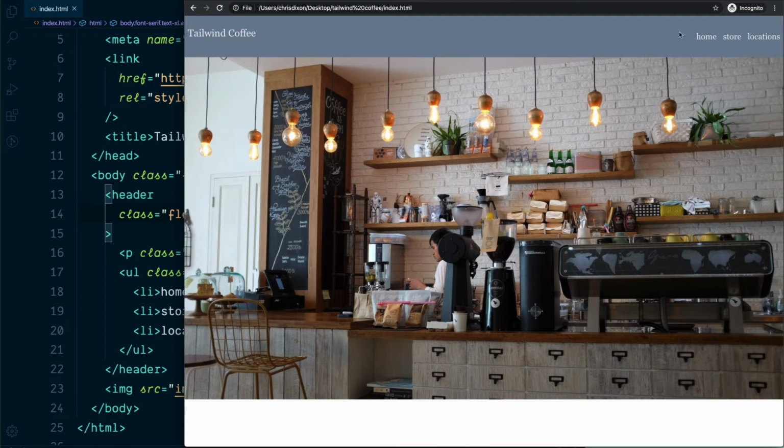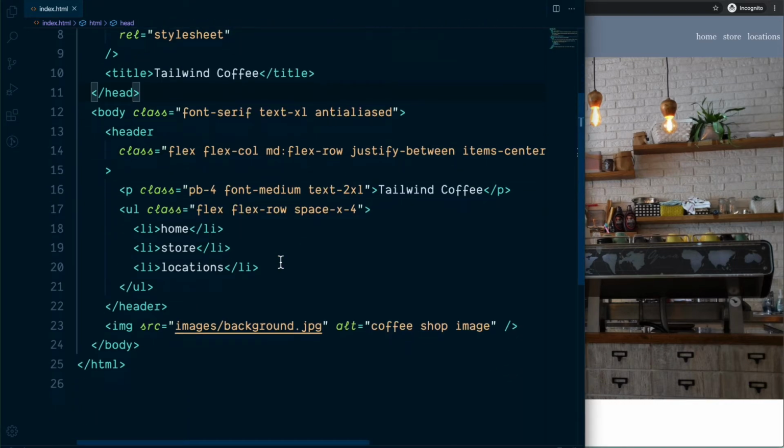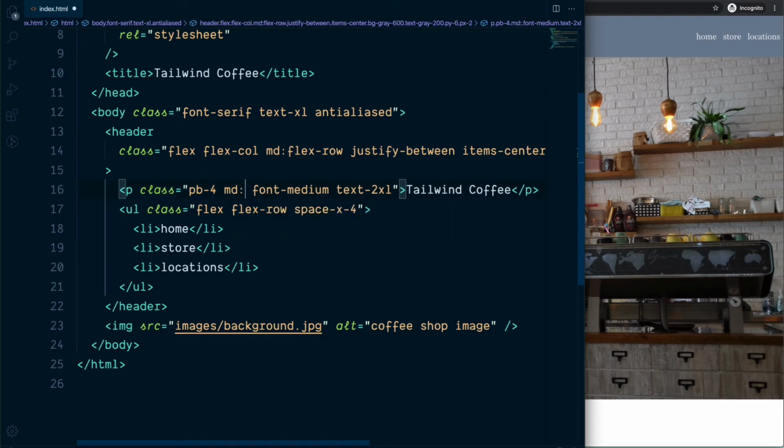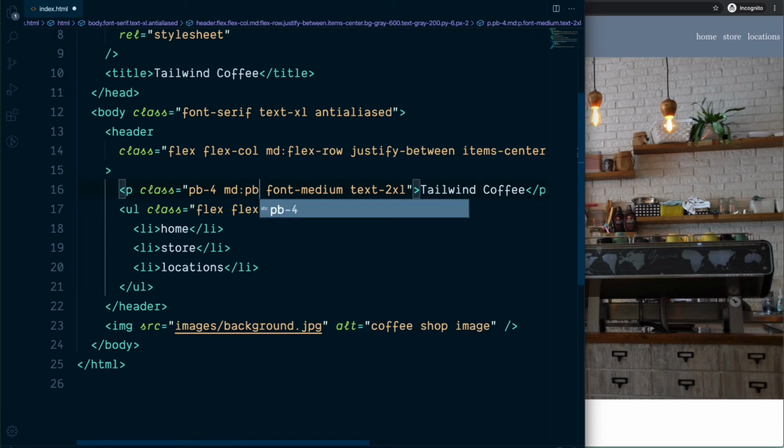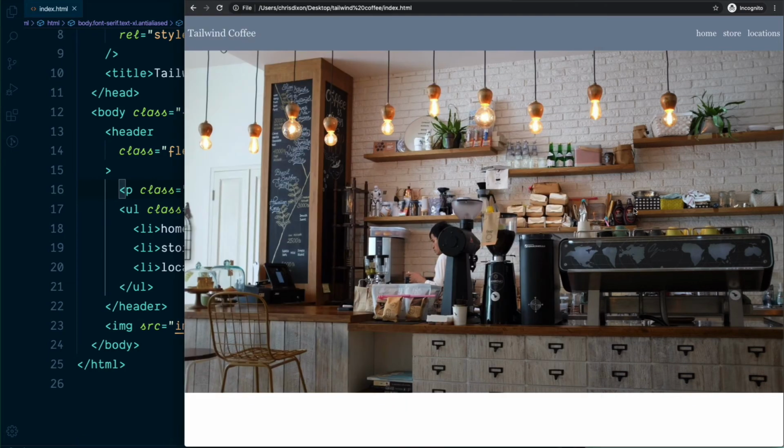We also now need to make sure that these are on the same line. And we can do this if we scroll down and also remove the padding. For the smaller devices, we set the title of Tailwind Coffee to have this padding on the bottom of 4. We can reset this on medium devices so it doesn't cause any alignment problems. So reset the padding on the bottom to be a value of 0. Reload. And now our links are aligned with our title.